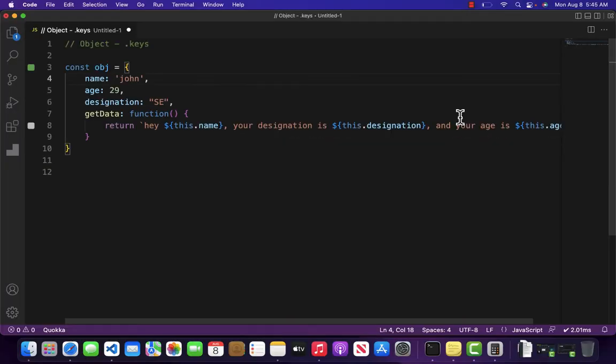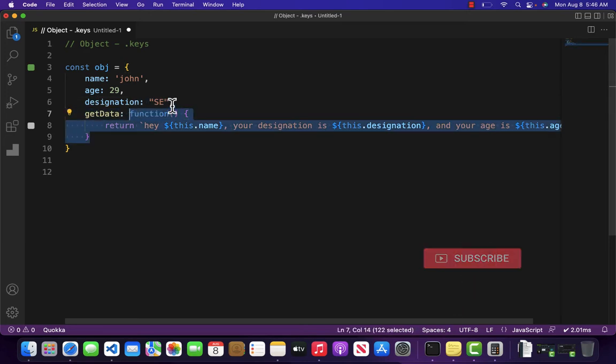Okay, so let's say you are developing something inside your project and you face a scenario where you have an object, like I have over here, and you want to extract all the keys. I'm talking about name, designation, and get data. I'm not talking about the values, right? I'm talking about the keys. You want to extract all the keys and return them in an array format. But the question is, how can you do that?